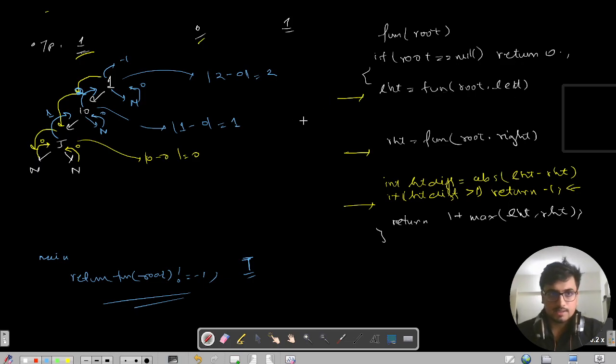So here in this case, the whole output is returning as minus 1. So that means the overall output using this main line would be false, and you can clearly see that this is not a balanced tree, right? Okay. Now let us take a different case where we can see what more changes we need to do in the code, right?